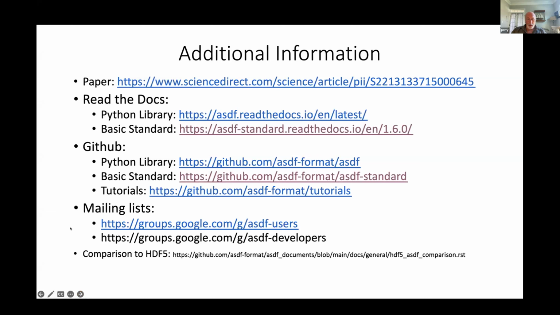I'm not going to go over this in detail. You'll have this available in the slide package. Something I didn't address, a question that often comes up, is why didn't we use HDF5? This document goes into a great deal of detail about a comparison between HDF5 and ASDF on practical data sets.